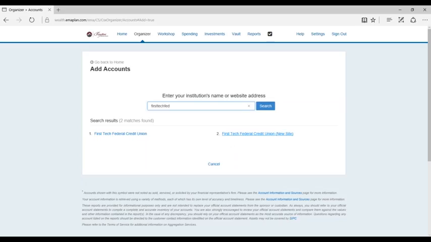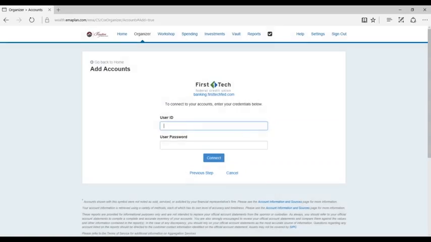and also in this situation, First Tech has two separate logins. I know the one that we're going to be testing today is associated with their new site, so we will go ahead and plug that one in. And the information I'm plugging in here is just generic info, so when you get to this stage, you are going to want to use your own login credentials.